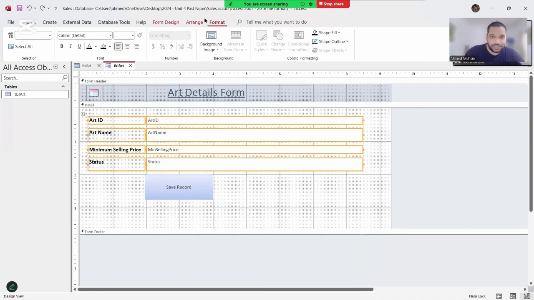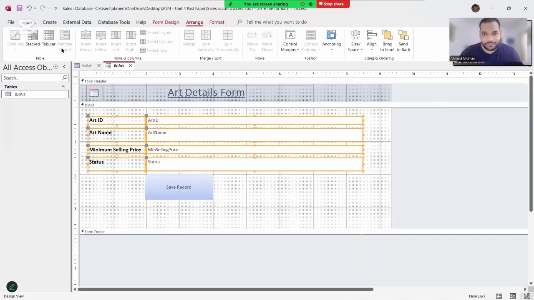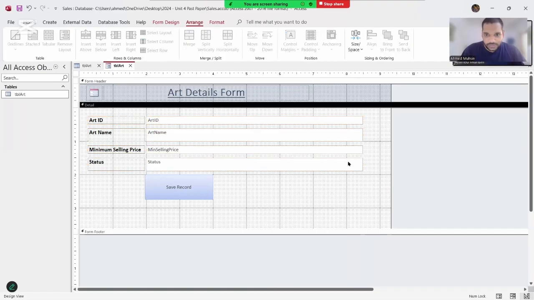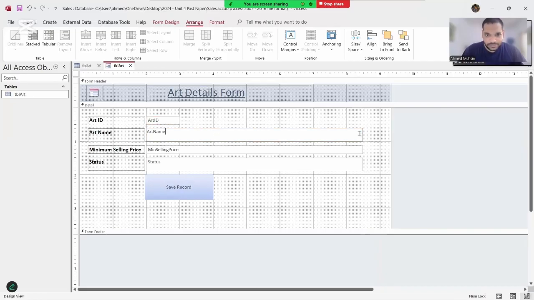I'm going to come to the Arrange tab and I'm going to remove layout. I'm going to ungroup them so I can individually resize them. So say remove layout. When you do click on remove layout, now they have all become individual components. So now what you can do is you can make them each their own size. So art ID can become this size. Art name can be, for example, let's click again. Art name can be up to here. Minimum selling price can go up to here. Status can go up to here.